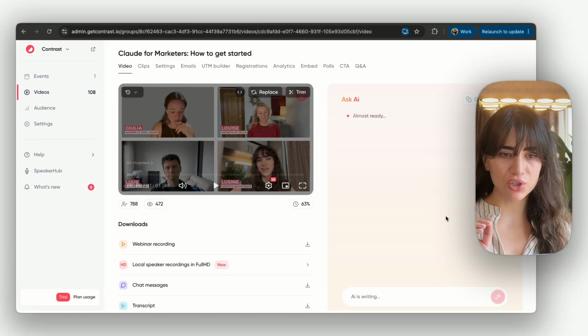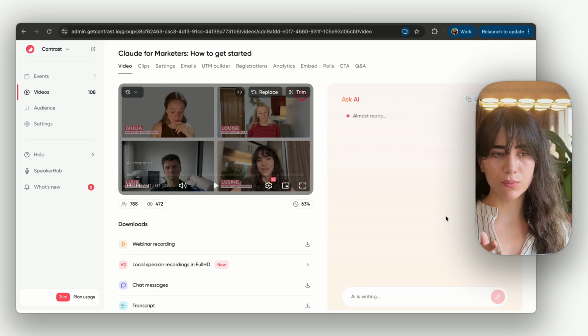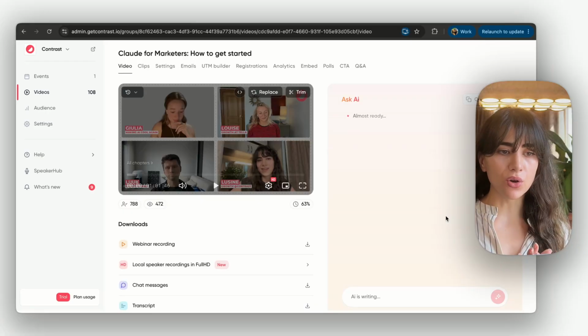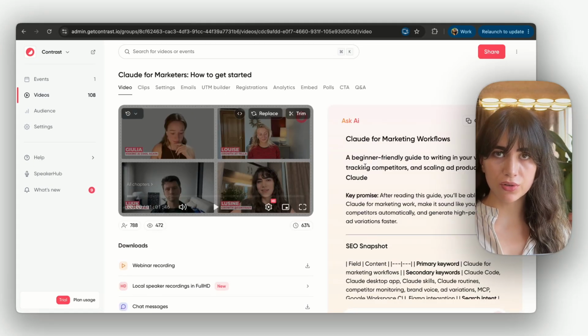To make it faster, I'm just dropping the prompt and I'm not reading the whole thing, because this one is a bit longer. It is more detailed because we need a whole guide, a whole ebook from one webinar. So we want to make sure we are very specific and we mention what we need. It took us less than 30 seconds to generate this guide.